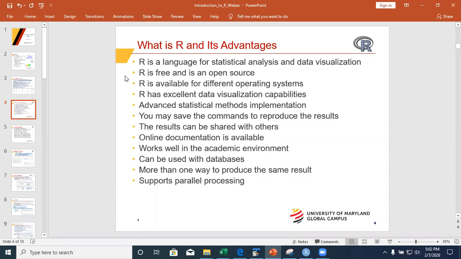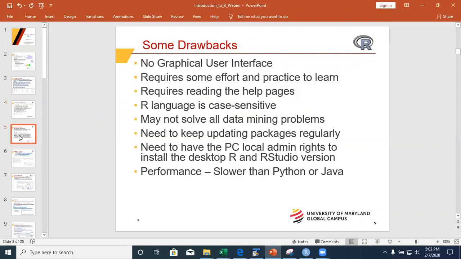There is excellent documentation. And then you can also, this is going to be in a couple of semesters, you're going to see that you can use R with databases. Then there is more than one way to produce the same result, and also R supports parallel processing.